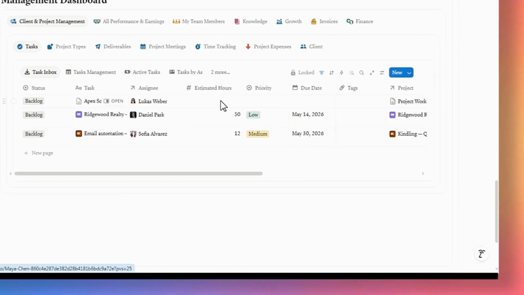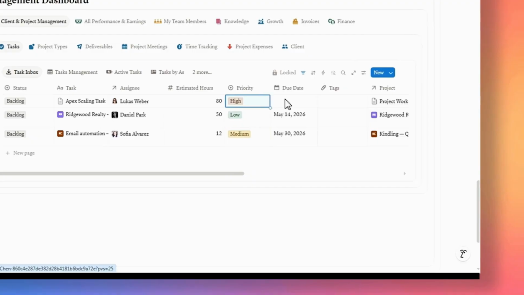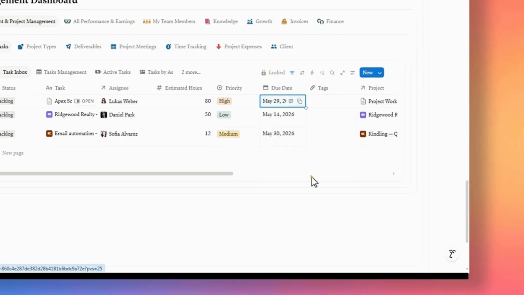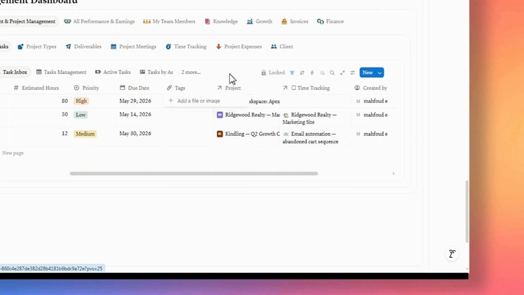To ensure proper resource scheduling, we configure the core task parameters. We will set the estimated work allocation directly to 80 hours, change the priority status to high, and establish our target delivery deadline on this calendar interface. Next, we will scroll to the right to check our remaining columns.